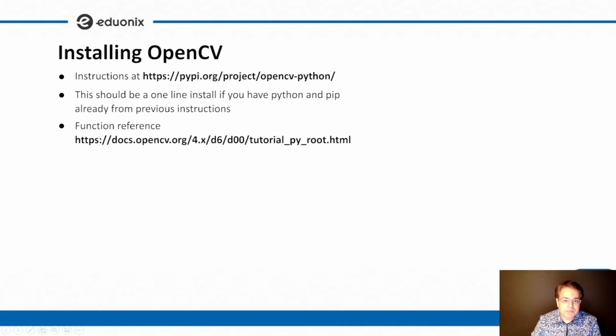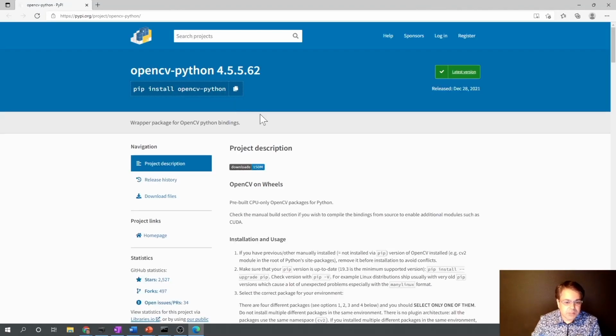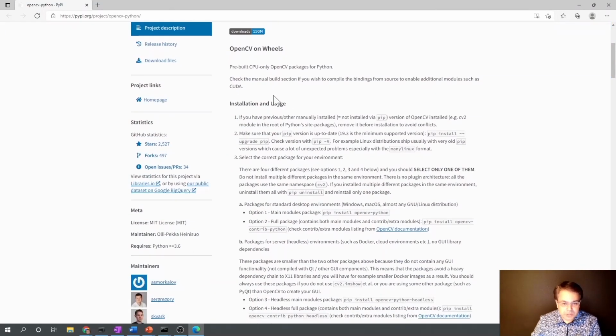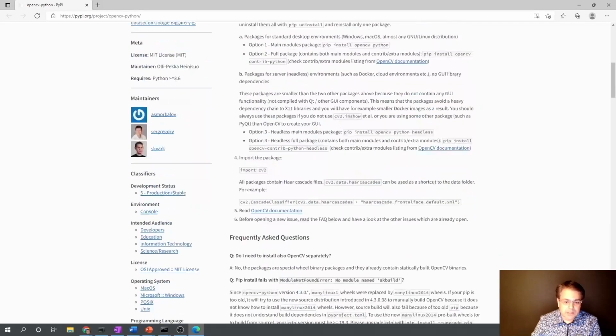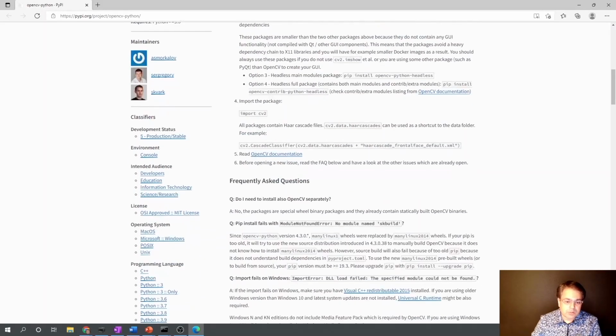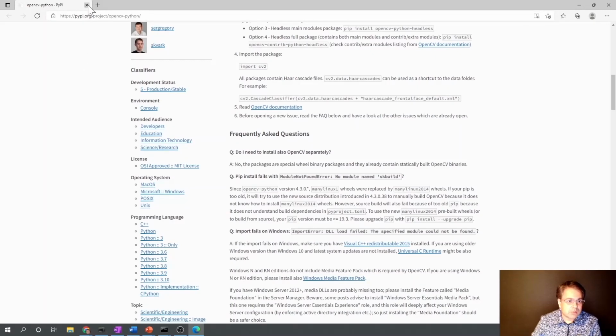So if you look at this website again, going to the first link there, it basically has all the instructions on installing it, and how to use it in your code also. And this is something we'll also use in our code.